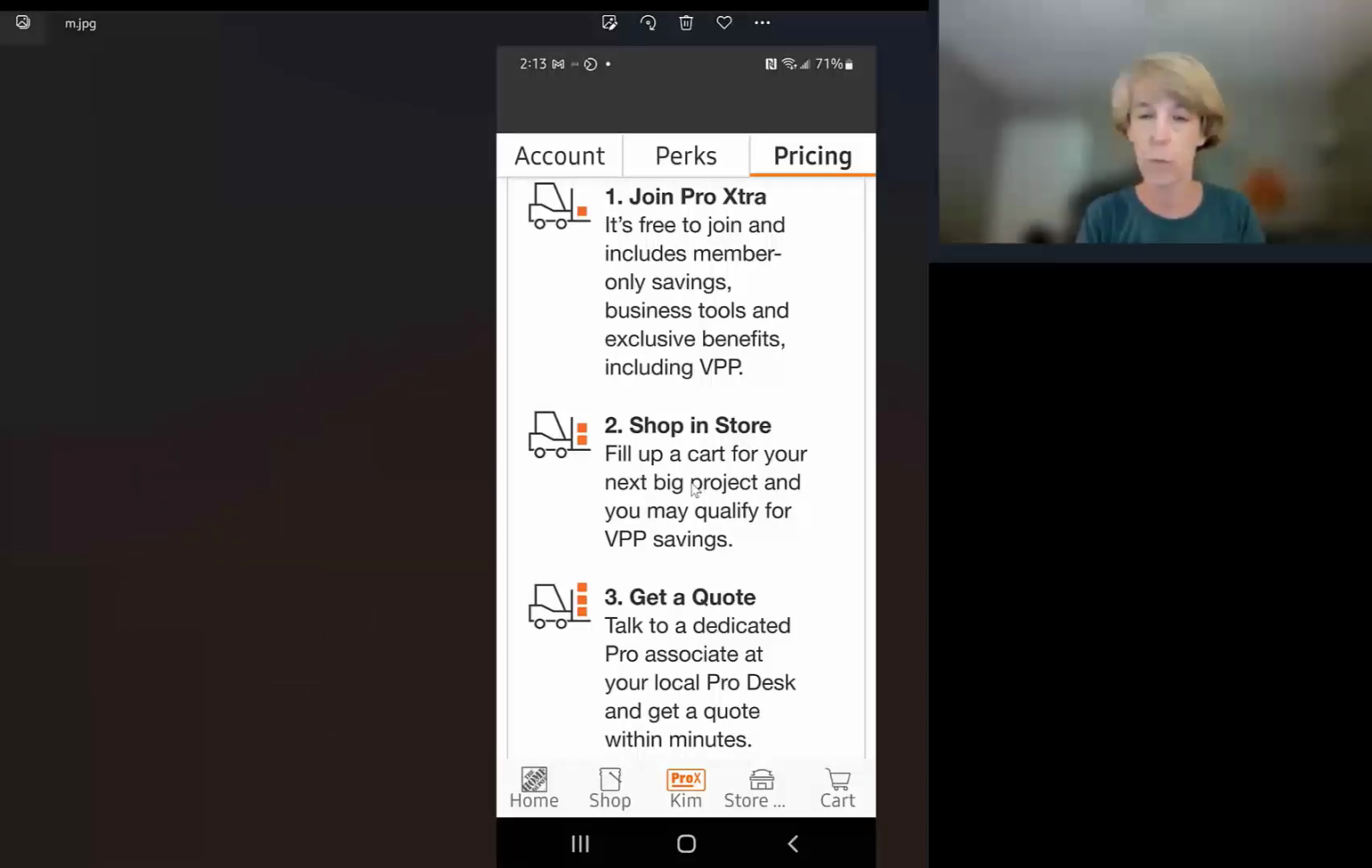Stop at the store and ask them what to write down. And then you can take that list of items, either put together your shopping cart online or in the store. You can take it to the pro desk and say, hey, can you give me a quote on this? And if you're spending, I believe the minimum is $1,500 at one time, they will give you discounts based on what you're buying. Each one's a little bit different.